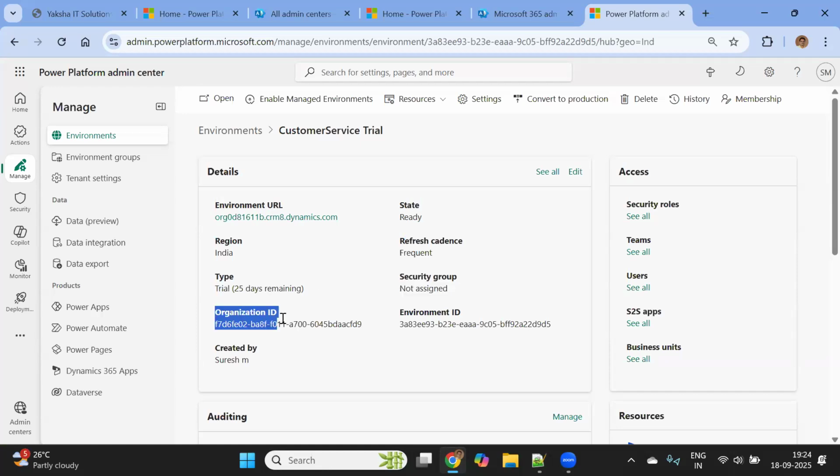For every instance you create, there will be a separate org ID and a separate environment ID. So there will be two IDs: one is the org ID and one is the environment ID. Whenever you are raising a ticket to Microsoft, if you have any issues with Dynamics CRM, you need to provide this org ID and this environment ID so that they can understand which instance is facing the issue. Right? It also shows who created the instance, the user information.